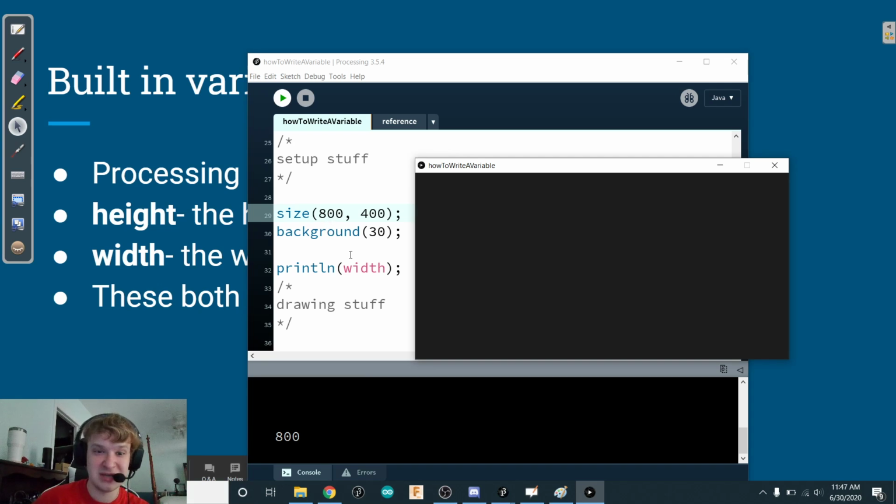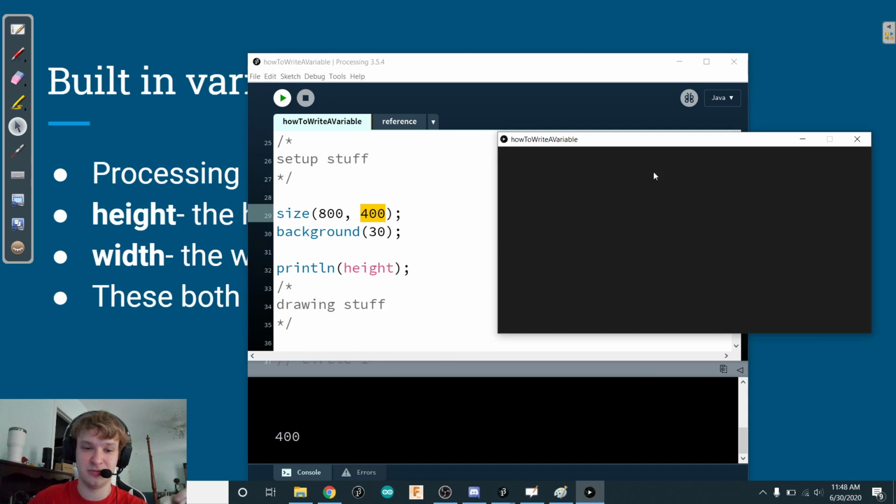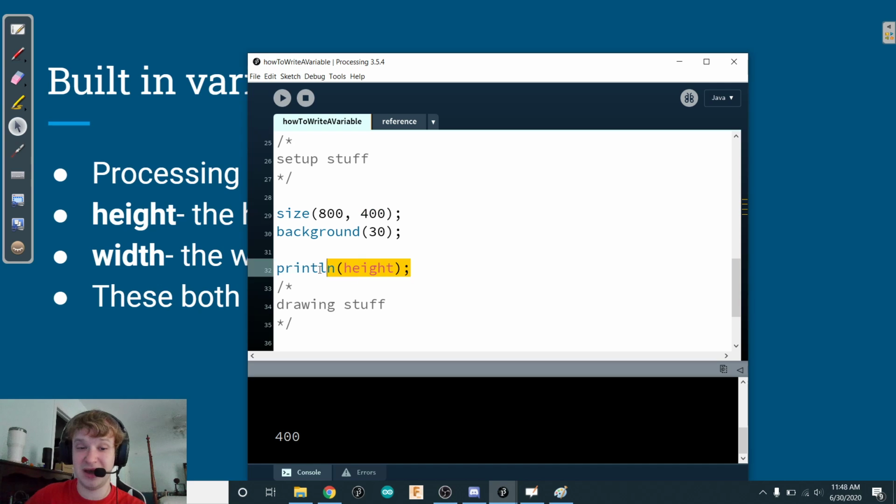So it prints the width. Same thing if I print height. I never defined it. It's just built into Processing, but it's going to be equal to whatever this is. If I click play, you can see that, boom, it prints 400. So we're good to go. I just want to make you aware that width and height do exist, and they're built-in variables that we do not have to define. So that's kind of useful. And we'll go over a lot of examples in the future about how this can be useful for you in terms of drawing and doing different cool things.